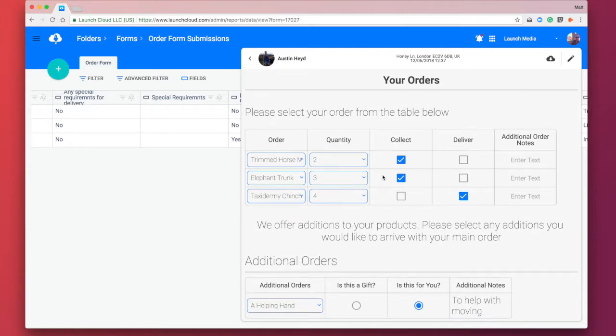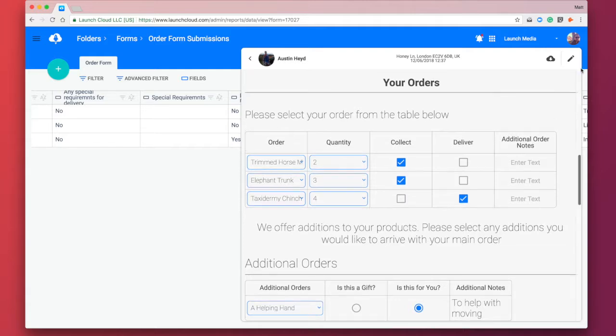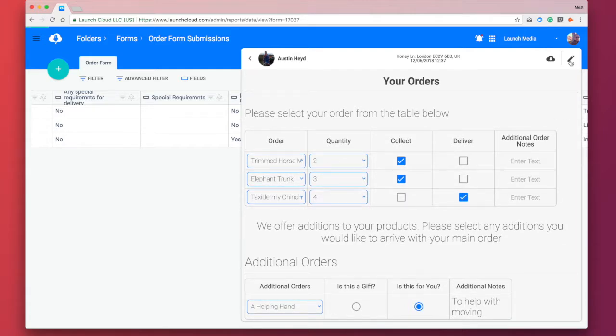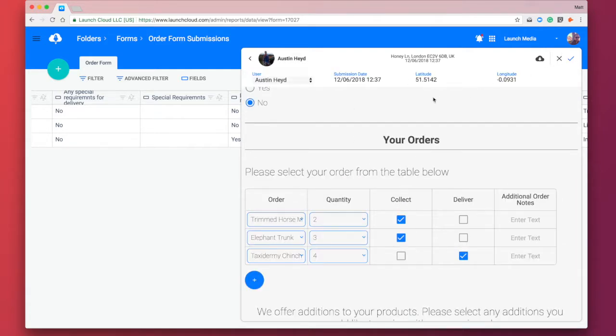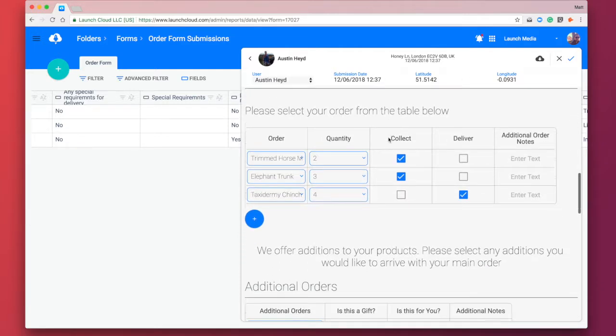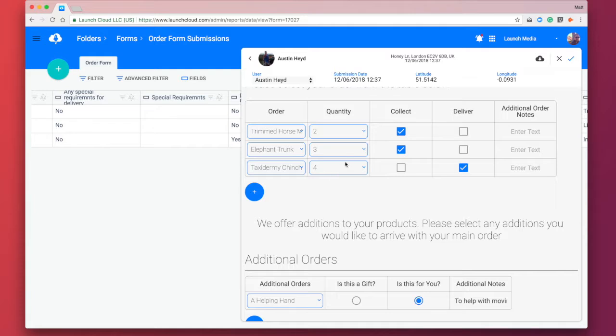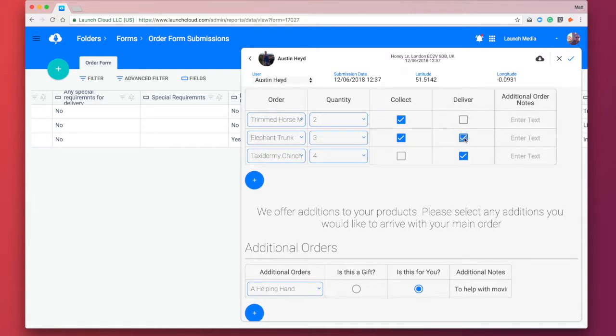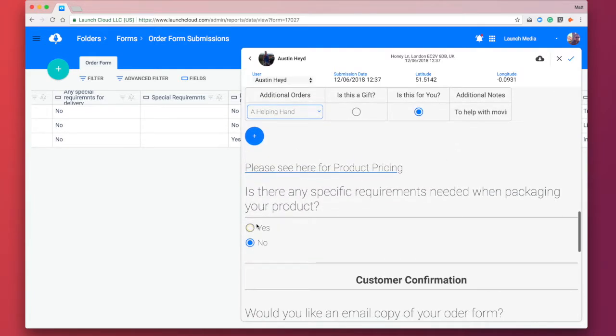Now what's really cool and what's unique about Launchcloud is you can actually now edit this data. This is your database. So let's click the edit button at the top right, and you can see it changes a little bit. So we can change latitude and longitude and date and time. More importantly, we can actually change these records. So we can tick boxes and we can edit fields accordingly right here in the reports area. Then once we're done, we just press the tick and it saves the changes.